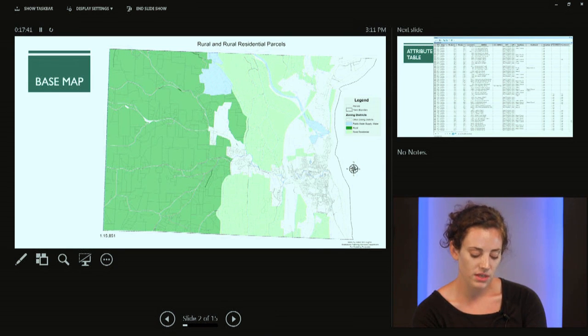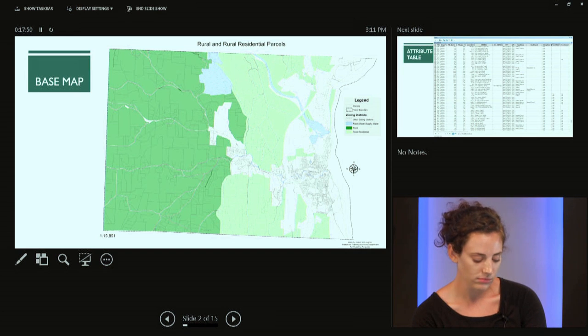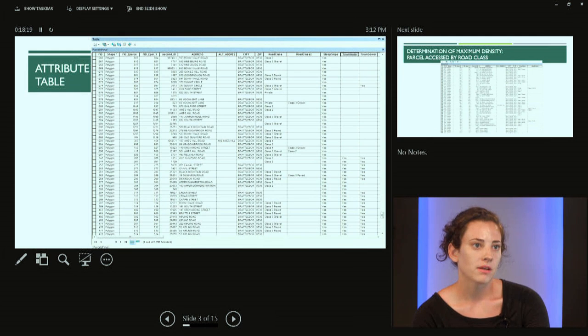So visually, you just see the parcel map symbolized here to show rural and rural residential parcels. The dark green is the rural, and the lighter green is the rural residential. So the information included in the attribute table are parcel IDs, which zoning district each parcel is in, the roads that access the parcel, and if the parcel is connected to or within 100 feet of either the municipal sewer line or the municipal town water line. And if the parcel contains steep slopes, wetlands, surface water, or is within the floodplain. So this is what the attribute table looks like.